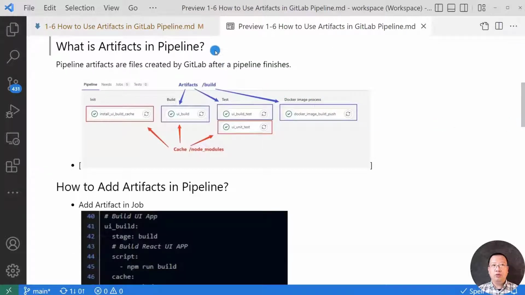Next topic. What are artifacts in a pipeline? We can define artifacts per job. Subsequent jobs in the later stages of the same pipeline can use the artifacts. Different projects cannot share artifacts. Artifacts expire after 30 days by default. You can define a custom expiration time. The artifacts do not expire if keep the latest artifacts is enabled.